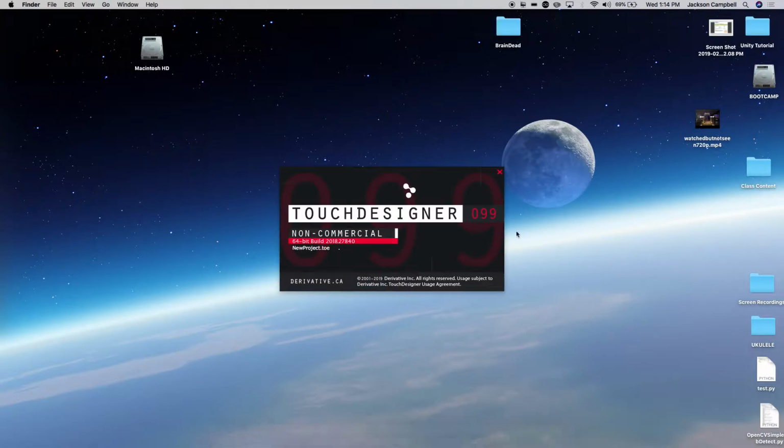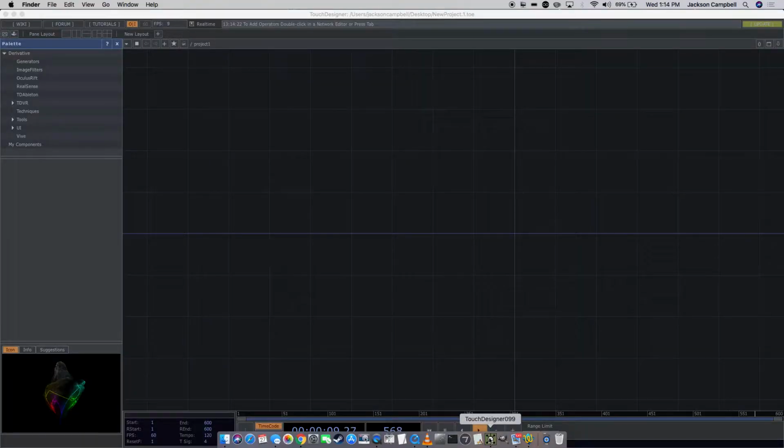And after it's running in Windows, you would right-click on the TouchDesigner icon down here and it'll bring up a list, and then you find the TouchDesigner icon in that list and push that, and it will bring up another instance of TouchDesigner. For all of us other people on Mac, we have to do this in Terminal.